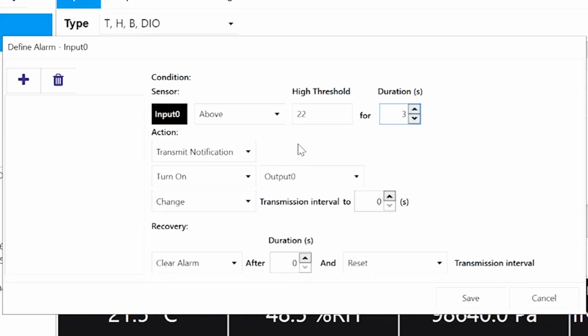But when the alarm's been triggered, what do we want Sync to do about it? Under Action, we can choose whether to transmit a notification to the host in a wireless application or select Do Not Notify if the sensor is connected locally. And if your sensor has programmable outputs, we can set the alarm to turn on a specific output. I'll set it to turn on output 0.